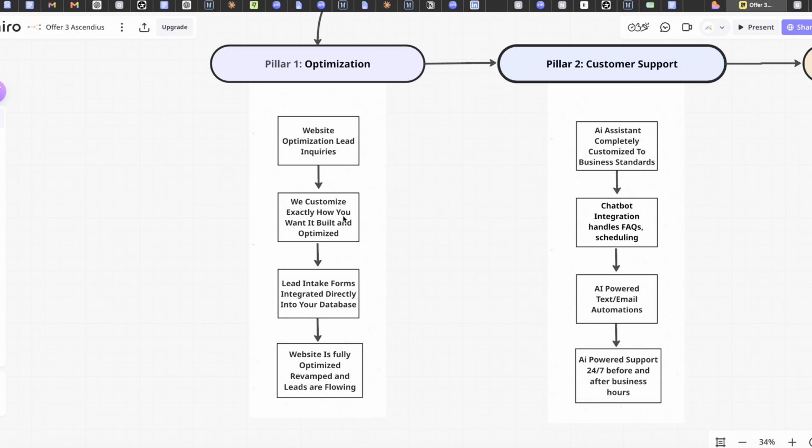So whenever someone does fill out a form within their website, once it is fully optimized, whether that's the AI chatbot as well, it's going to get strictly integrated into the system that we do create for them, which is going to be on Go High Level, right?